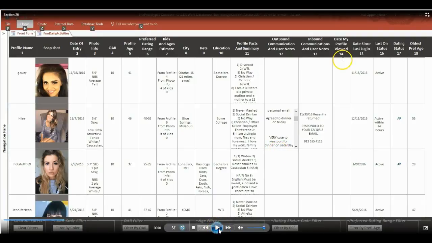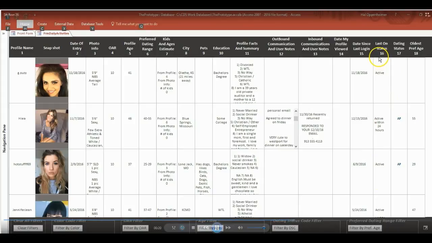Okay, in column 14, we tell you the date that candidate first viewed your profile. Column 15 tells you the number of days since she has logged on to a dating site. And column 16 simply tells you whether she is currently active on any dating site or she is a can't find at the moment. This is very valuable information for managing an active online dating campaign as described in our Advanced Dating Tools video.